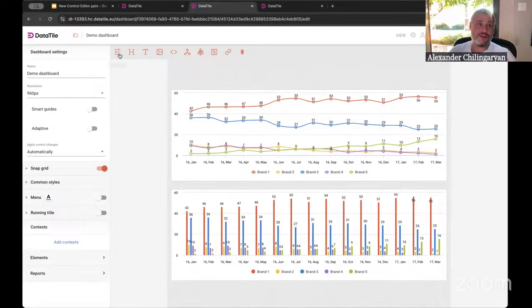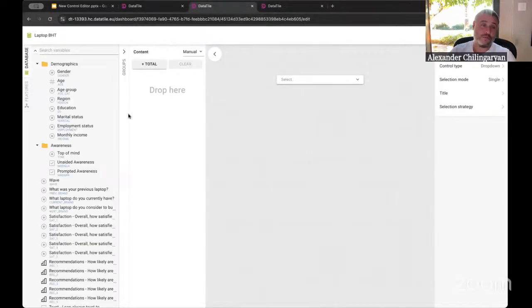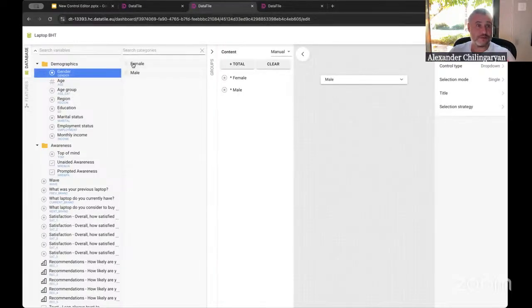So this is the button which allows me to create new controls. I click on it and DataTile opens the control editor interface. And what I need to do is just drag my variable here. I'm adding a list of options from the variable. It's male, female, and I will also add total. So here is the content of the control. And here is the preview of how this control will look.